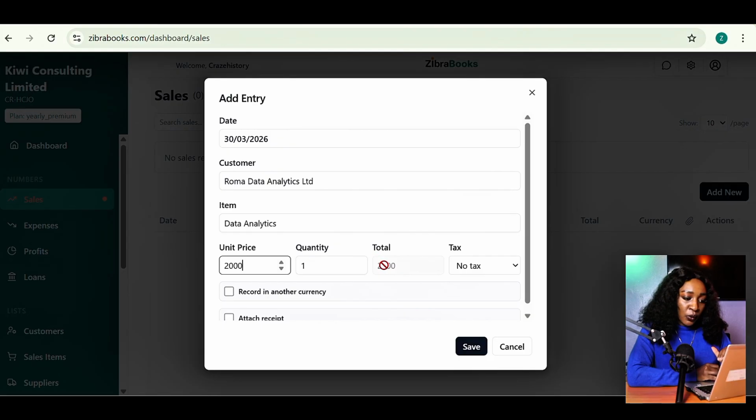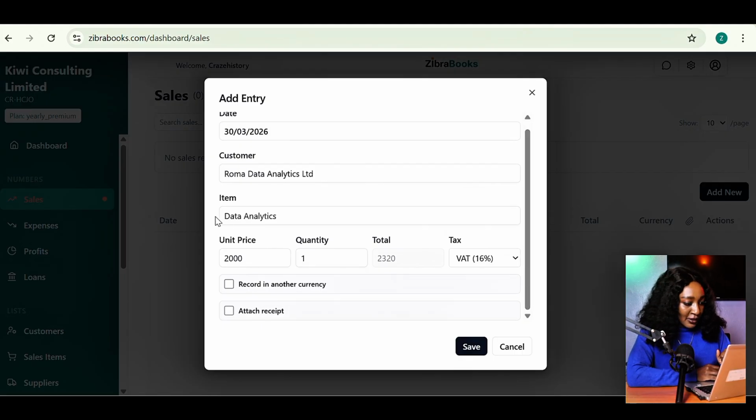In this case, we are not going to select taxes, or let's charge our customer VAT. Let's charge our customer VAT in this case, but it's optional. You can select no tax. So go ahead and click record in another currency.